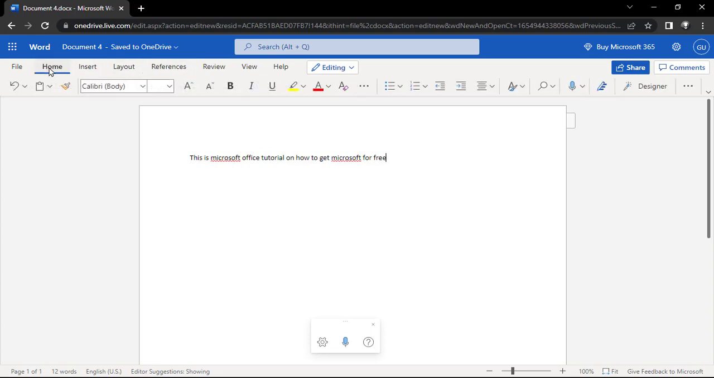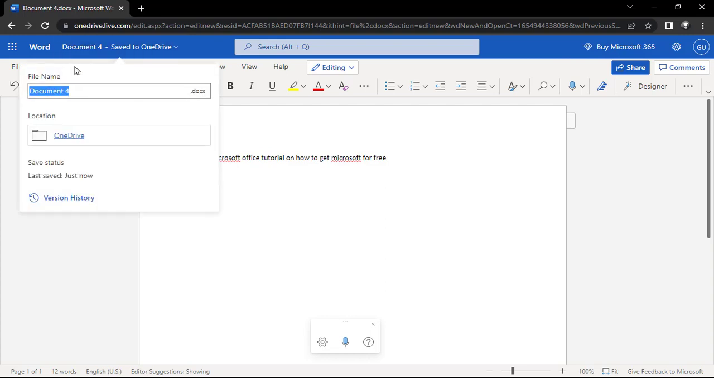Now it is kind of limited, so you can see that we don't have all of those options that we get by installing the offline version, and that is why Microsoft Office prompts you to buy Microsoft 365, which gives you all of the features and options once you buy the offline version. If you want to upgrade to the premium version, you can do that from here. And I can also rename this file from here if I want to.